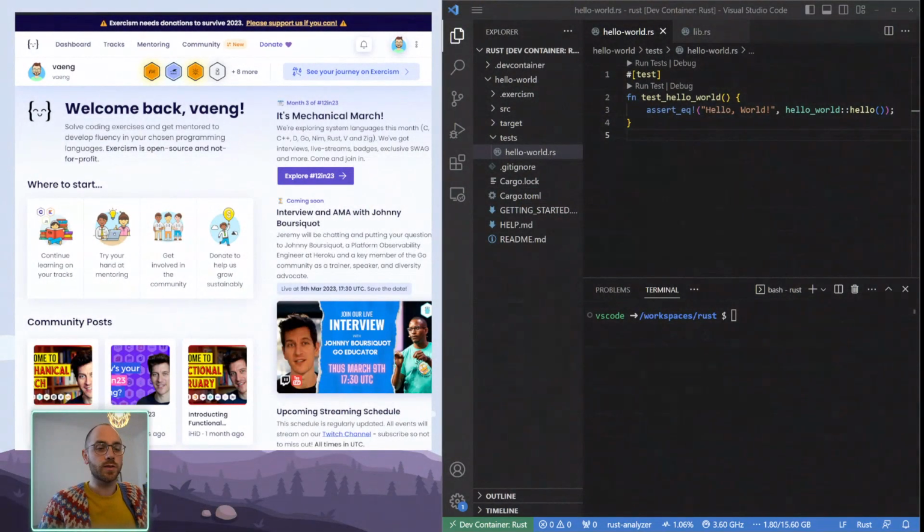Okay, so this is for Mechanical March, and I'll be streaming some Rust for you. I don't know a lot of Rust, so I will just go through the track and see how I would solve that, or you would see how I would solve that. Normally, I'm on Exercism more with the C++ track and the Elixir track, which I am mentoring in, and I enjoy the exercises and the languages. But for Mechanical March, I will try something new, and that will be Rust.